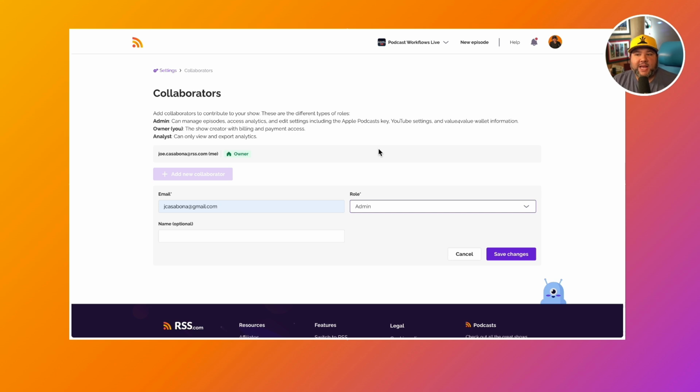An admin can manage episodes, access analytics, and edit settings, including things like the Apple Podcast key, YouTube settings, value for value wallet information, and more. They can basically do almost everything except for things only the owner can do, and that is the billing and payment access. The owner is also the one who can add new collaborators.